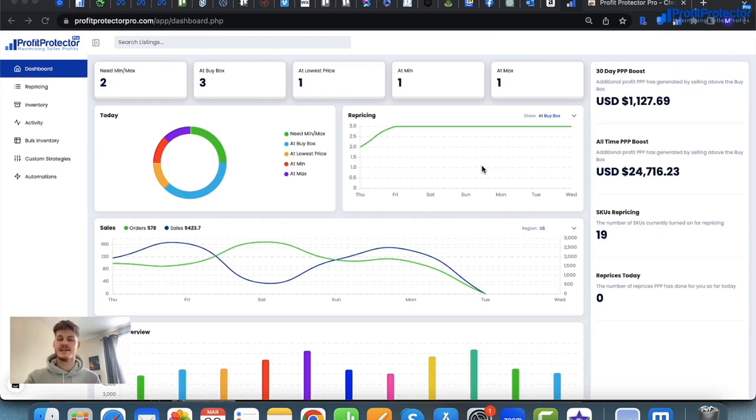So you can see, for example, how many of the items in your inventory need a min or a max price setting. And this is important and will give you a call to action, because if there's any that need a min and a max, you should probably set them that way you can turn them on for repricing, otherwise you can't. You can see how many of your items are at the buy box price, how many are at the lowest price on the listing, how many are at your minimum price, and how many are at your maximum price.